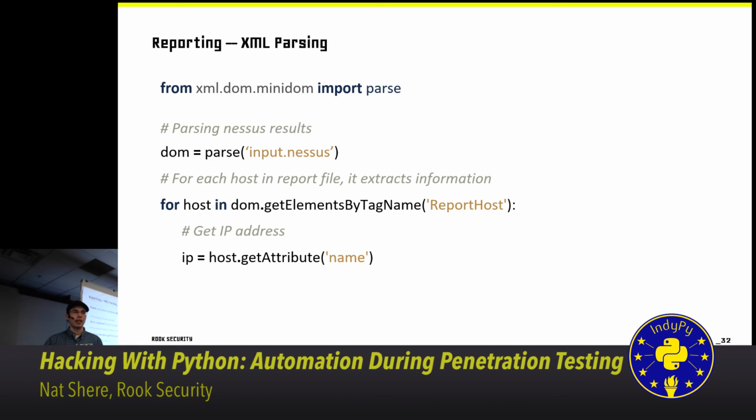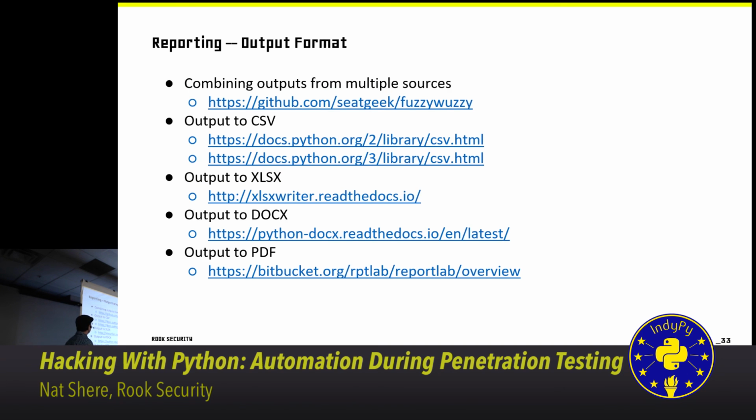So now you take Python again. This was actually my first project on day one, basically writing a Nessus parser to take the Nessus results and put them into a spreadsheet that was formatted nicely. So import parse, then that's it. DOM equals parse, you parse the XML, and then you can just iterate right through the XML objects. And obviously this would go on, to whatever results you wanted to find. So this is combining outputs from multiple sources.